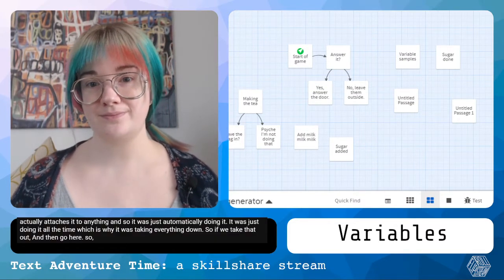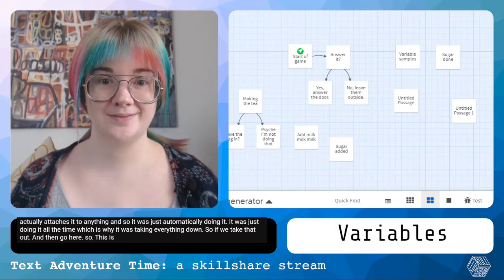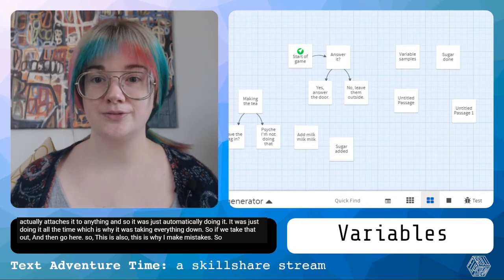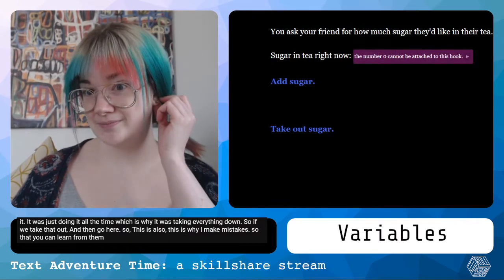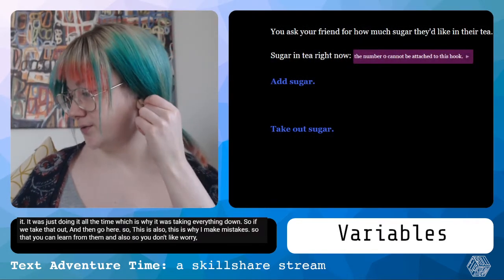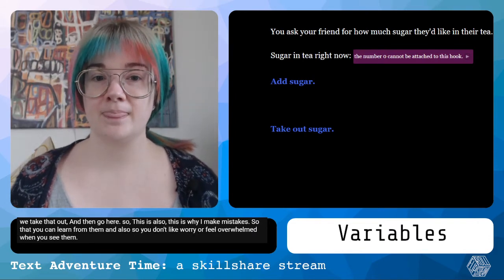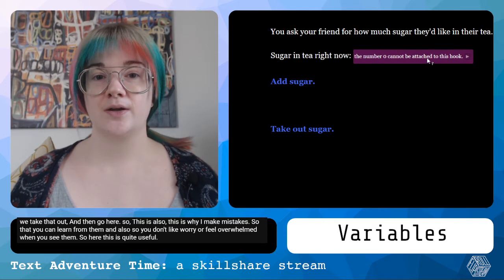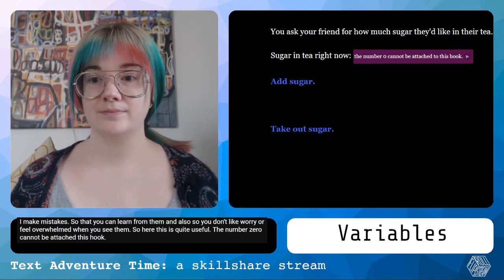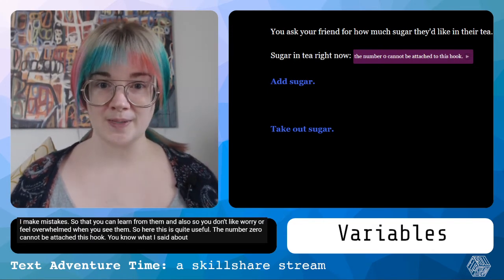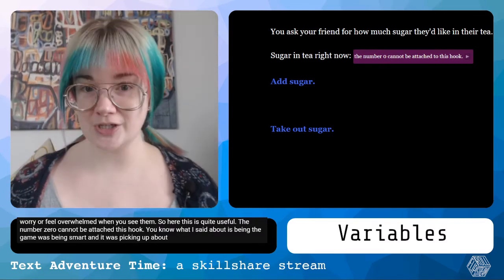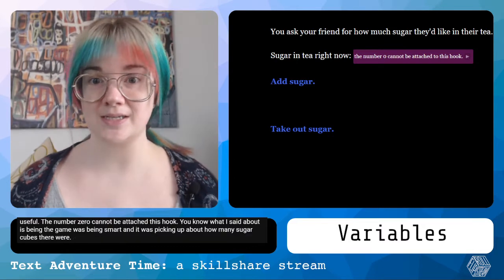So this is why I make mistakes, so that you can learn from them, and also so you don't worry or feel overwhelmed when you see them. So here, this is quite useful. The number 0 cannot be attached to this hook. You know what I said about the game being smart and picking up how many sugar cubes there were? It was just treating it as 0.